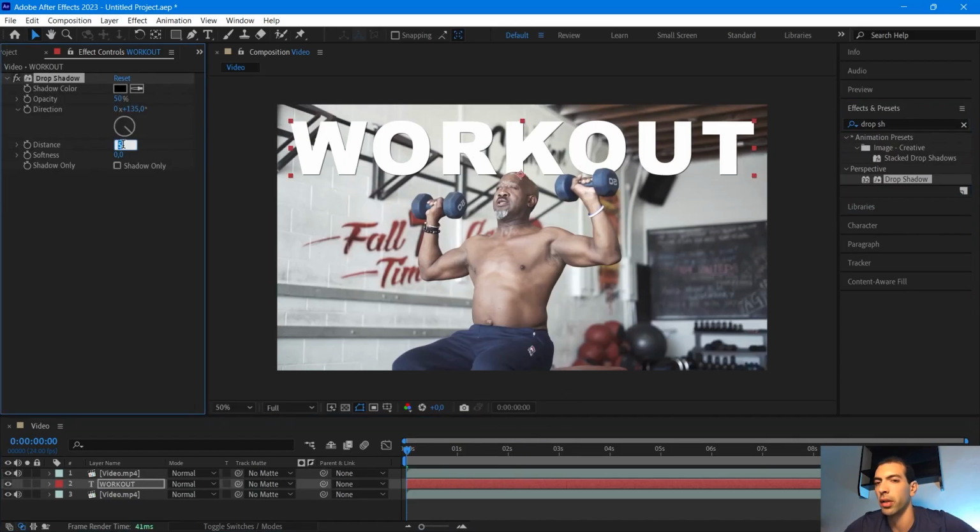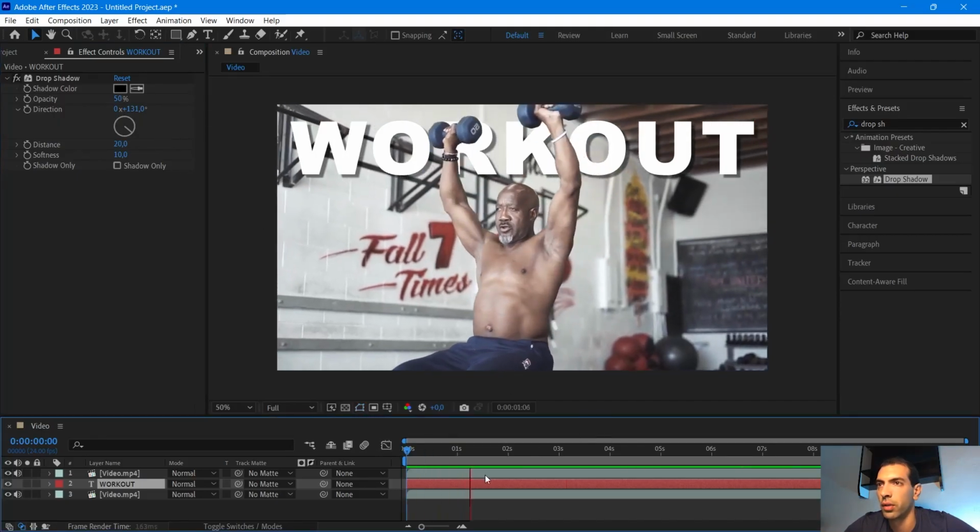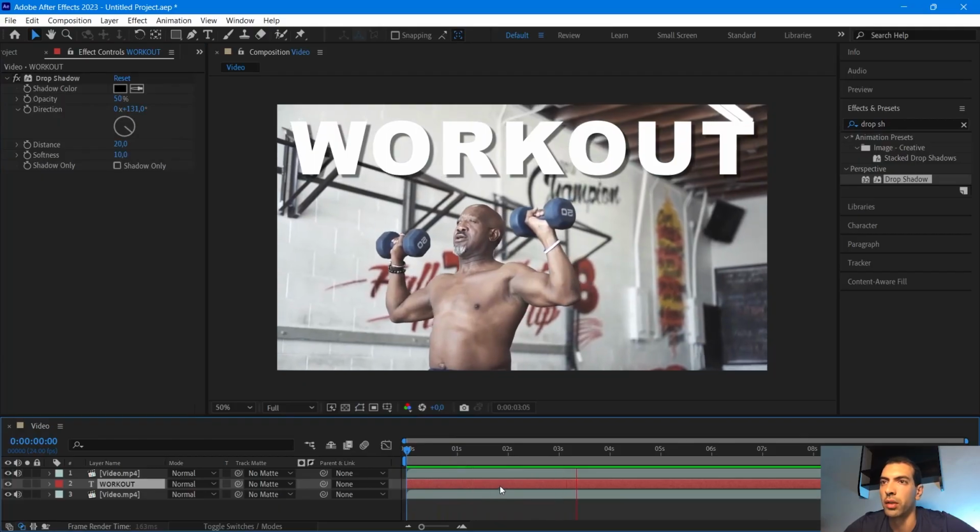I'm gonna come here, increase the distance to, let's try 20. You can change the direction. I'm gonna leave it like this. And softness, I'm gonna increase it to 10. I think this looks good. Opacity, I'm gonna leave it at 50. And color black, of course. Now we get this result.